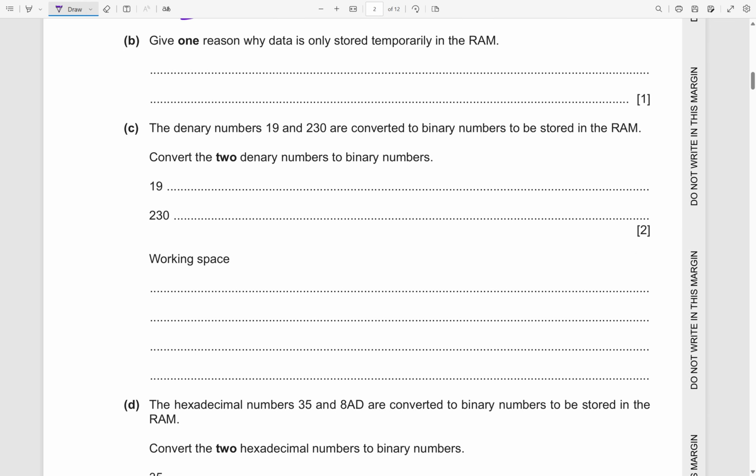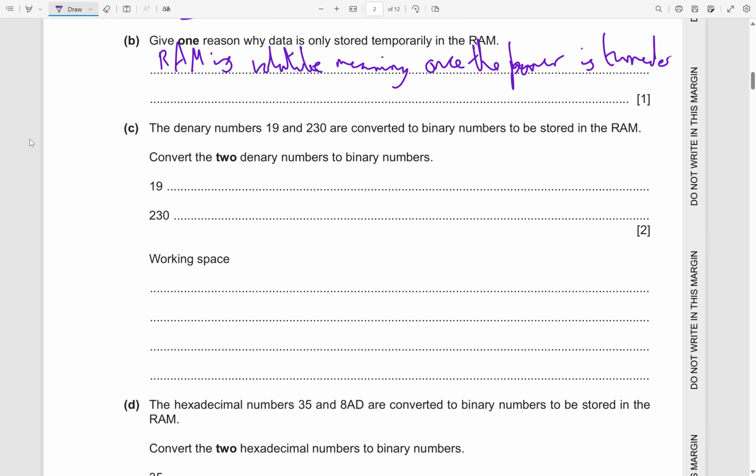Right then, B, give one reason why data is only stored temporarily in RAM. Because RAM is volatile, and if we want to store things permanently, we need to save it to secondary storage, for example SSD or hard drive. So let's write that: RAM is volatile, meaning once the power is turned off, the data will be lost. Hopefully that should be okay for 1 mark.